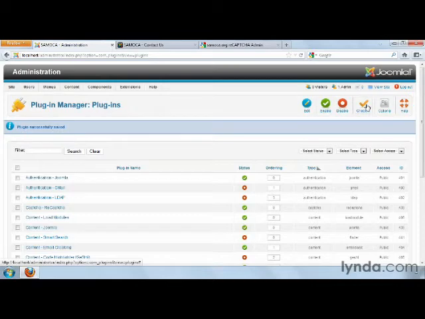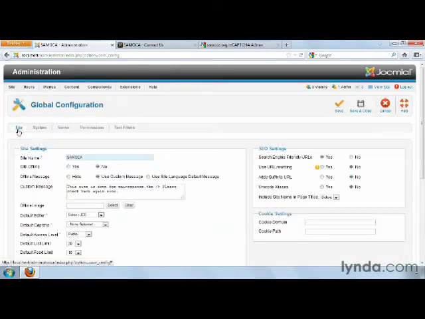The next thing I need to do is enable CAPTCHA within the global configuration. So if I go to Site, Global Configuration, under the Site tab here, there is the way we can configure the default CAPTCHA. So right now, none is selected. We're going to pick CAPTCHA, reCAPTCHA.